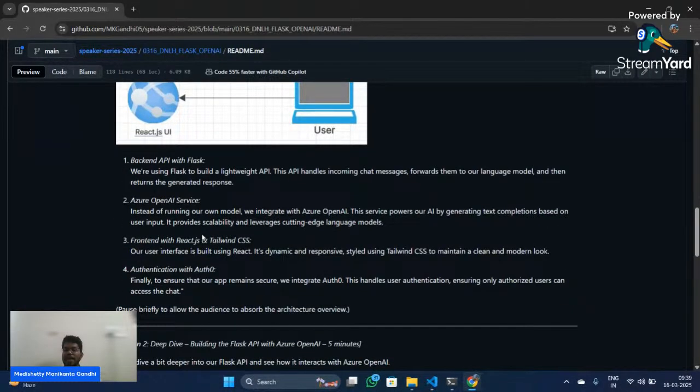Flask serves as the backbone of our application, handling user requests. It receives chat inputs from the front end, sends them to Azure OpenAI, and returns the response. And coming back to the Azure OpenAI service, instead of running our own model, we integrate with Azure OpenAI. Azure OpenAI provides scalability and efficiency, allowing us to generate high quality responses using its powerful language models. We are not generating our own models, we are using Azure OpenAI services.